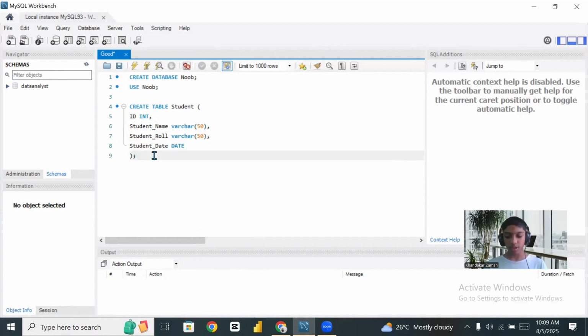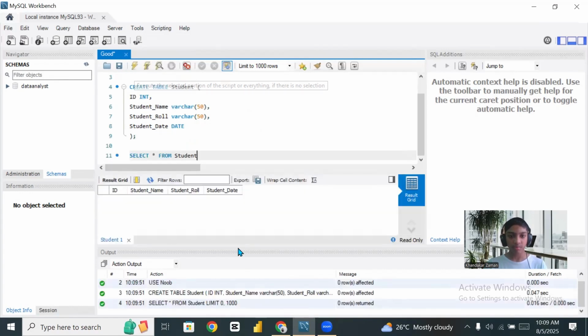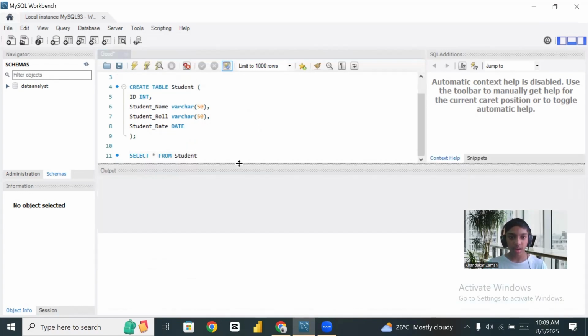Now we are going to select all of the data. So select star from what? This student. Now this select command is done. Here is our execute, the special point. This power icon, click here, and then here is the data.